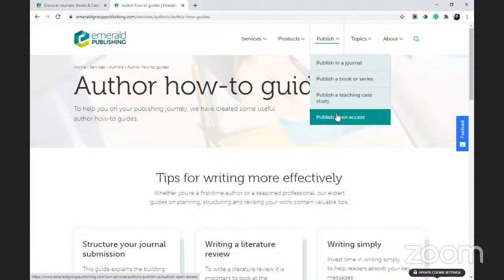So two sites: emerald.com/insight for all the things that you have access to. The service side of it is emeraldgrouppublishing.com.